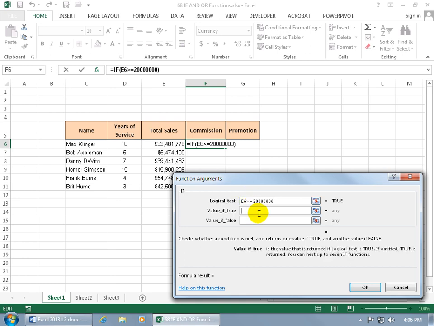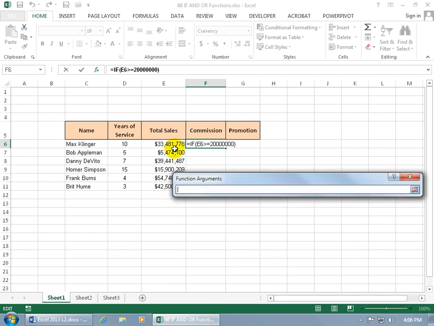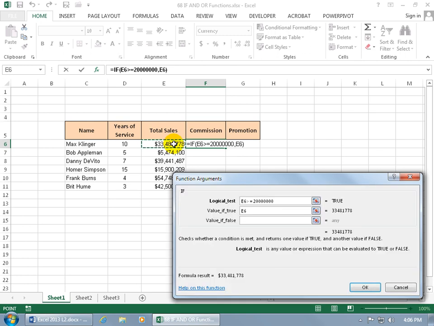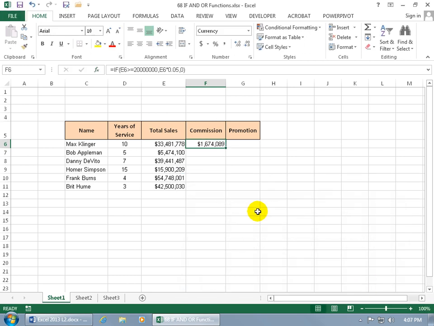So if it's true, what do we want to do in the true value? Like I said, you can type in text, and if you do text, put it in quotes. Otherwise, it won't see it as text. But instead, I want to click on the collapsible dialog box button and select that cell, E6, hit enter to open it back up, and say E6, I want to multiply it, there's the asterisk, by 0.05%. And you can see the result that if it's true, it's going to be $1,674,088.90. Okay, if it's false, we can just type in zero and they get nothing. And that's it. Go ahead and click OK, and there you go.